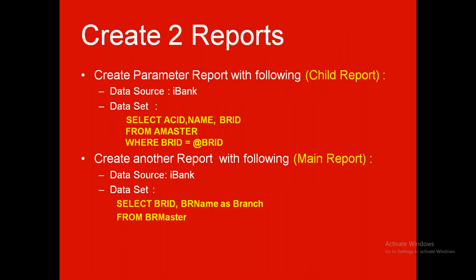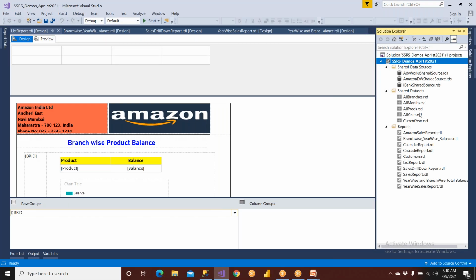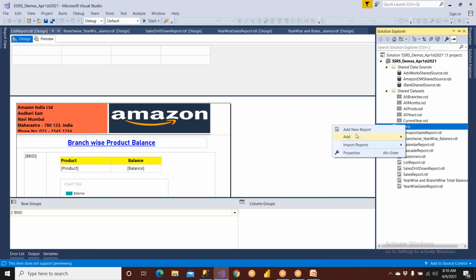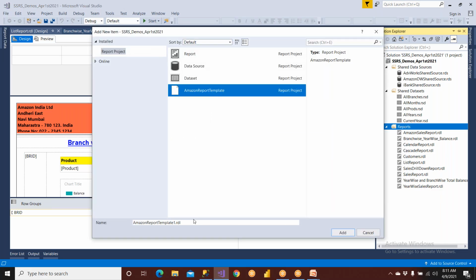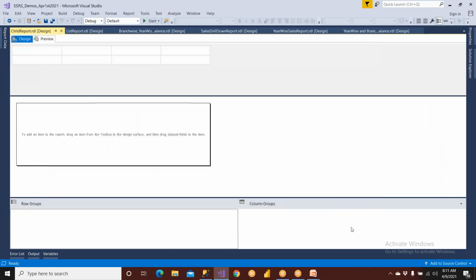So I wanted to create one report now. One is called the child report and the next one is called the master report. Let me create the child report first. I add a new item and create it without a template. You can give it any name; it need not be named child report.